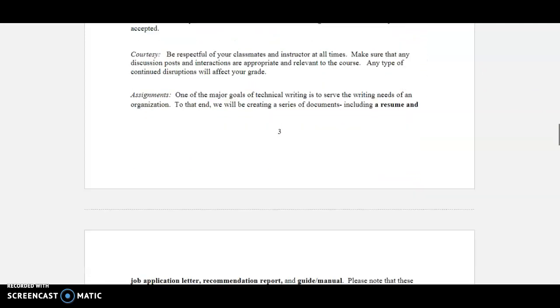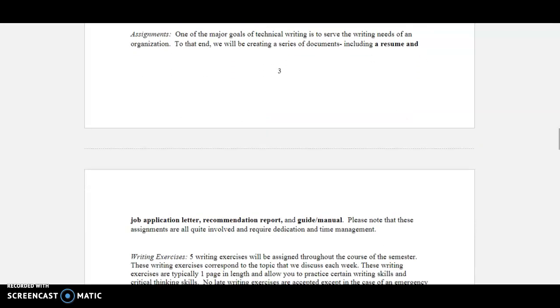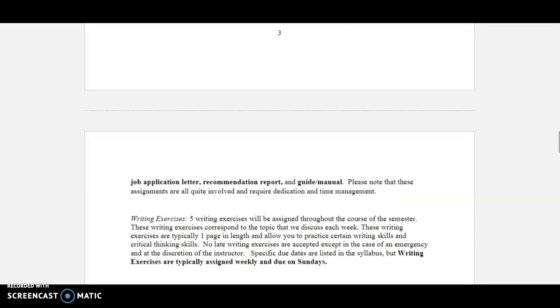So here we have the assignments that we're going to be doing. Because it is a summer class, I did have to take out a few assignments. So we're doing a resume and a job application letter, which is basically another word for cover letter. We're also doing a recommendation report and a guide manual. And the manual is a department assignment, so every English 218 class has to do a manual. There's more instruction for each assignment. There is a module for each of these assignments that provides more information and more resources. However, for the recommendation report, I couldn't find a lot of online resources, so the best source you can use to write a recommendation report is your textbook.